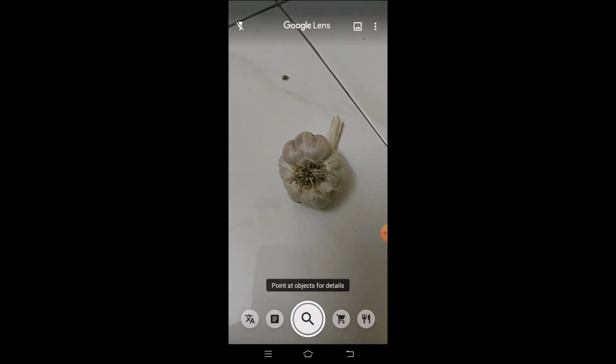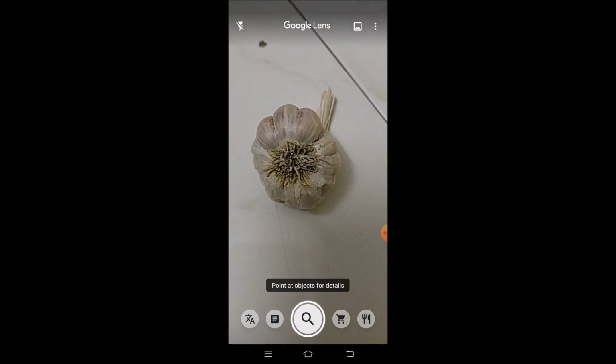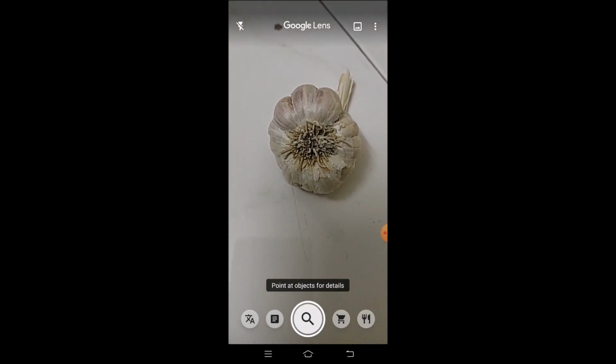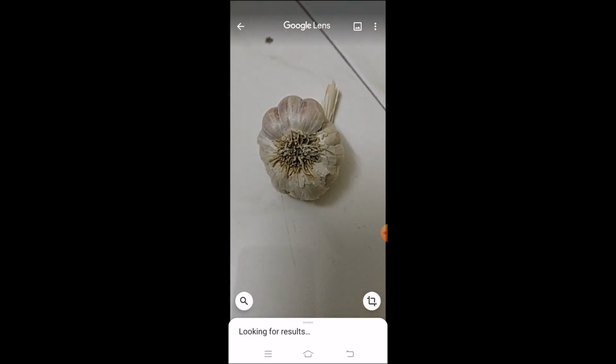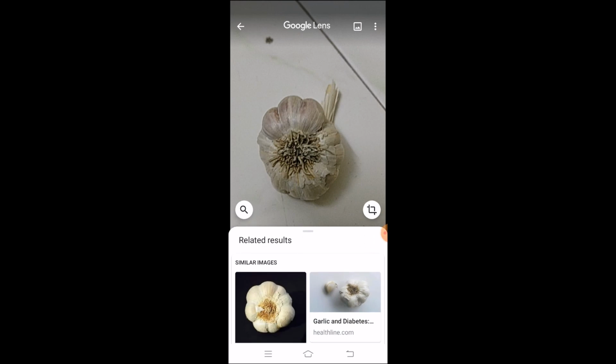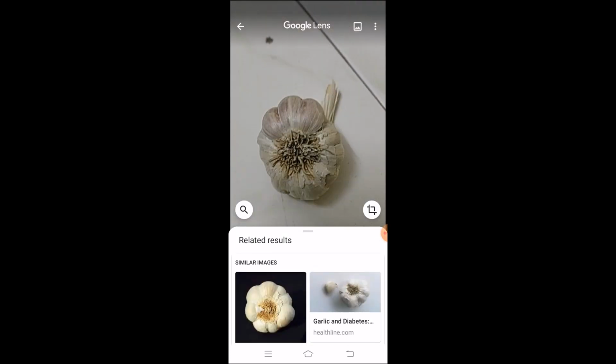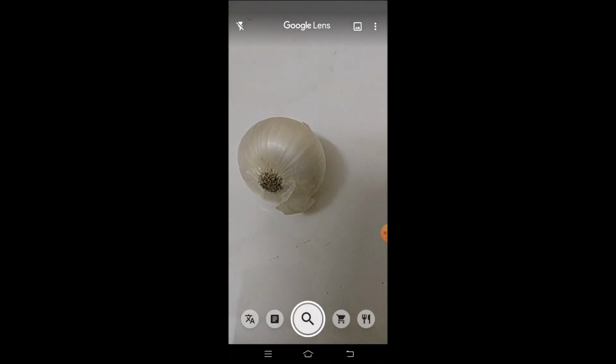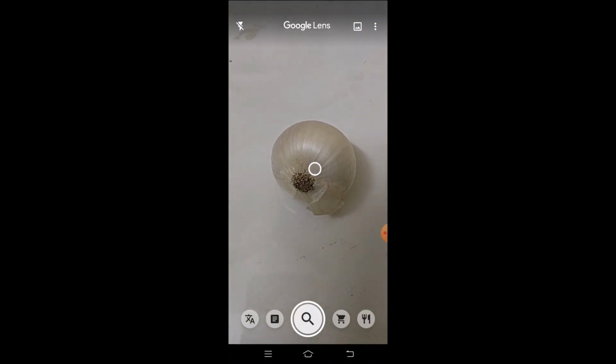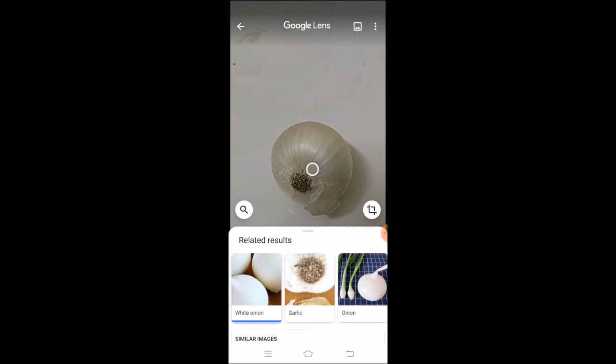So I have taken some of the objects available at my place. I'll try to point towards that object, and it has directly given me an option that it is a garlic. Okay, garlic. So any object you take, it is going to detect automatically. We'll try to search for another object. I have only taken a white onion, so it has directly detected that thing.